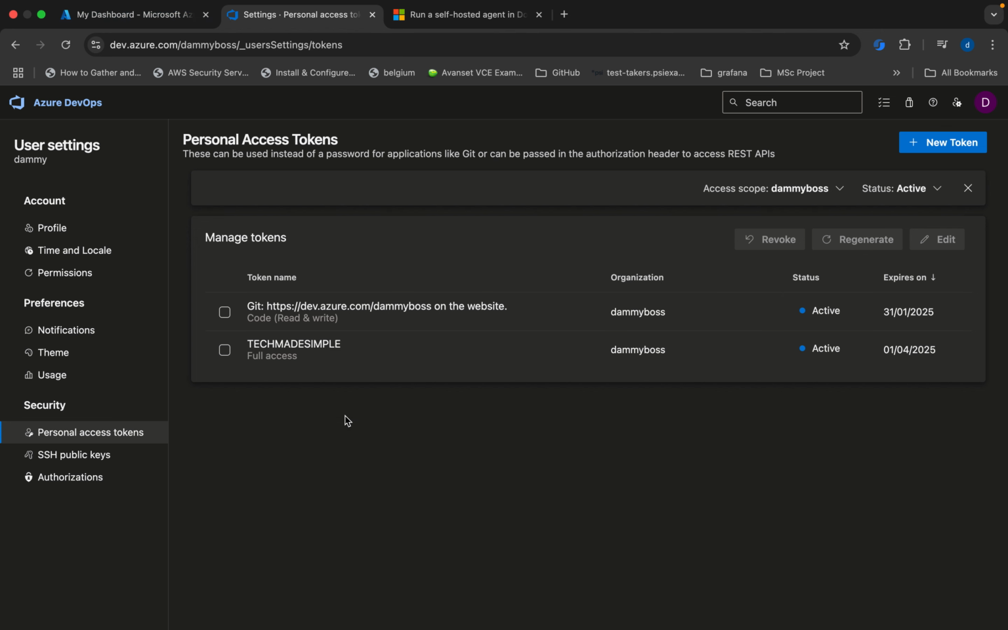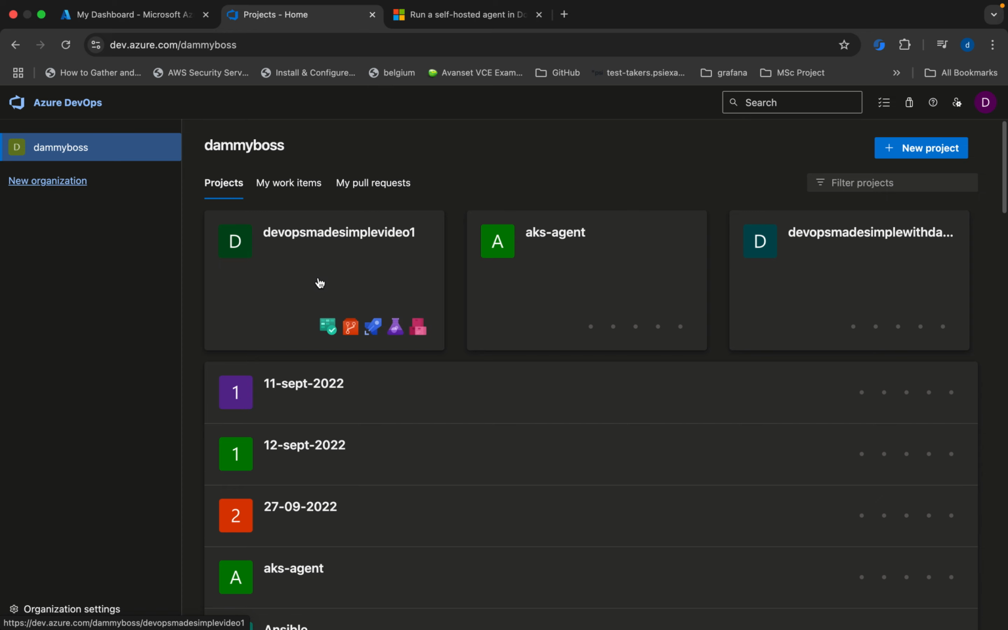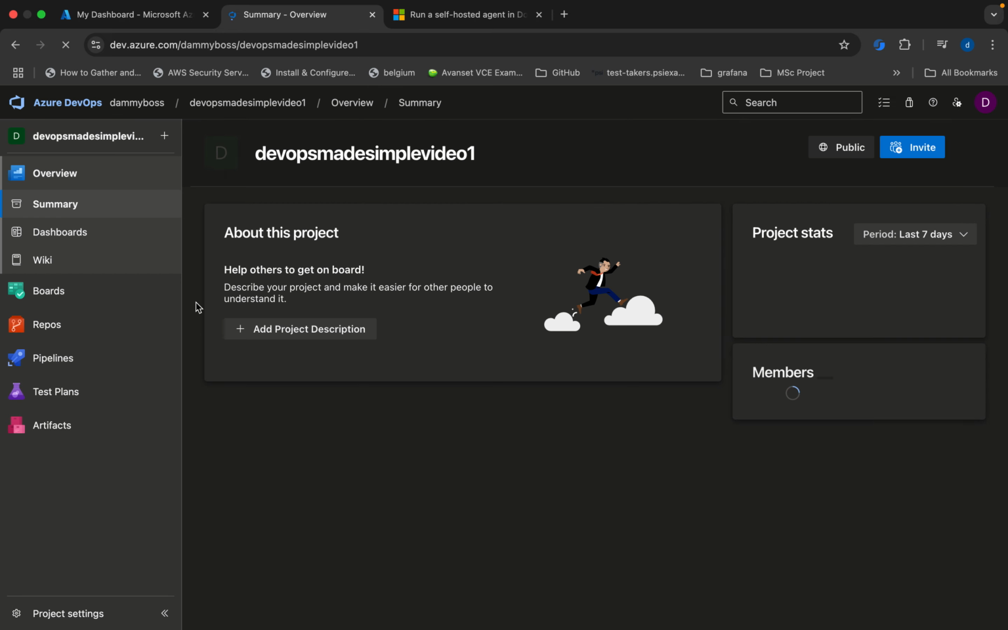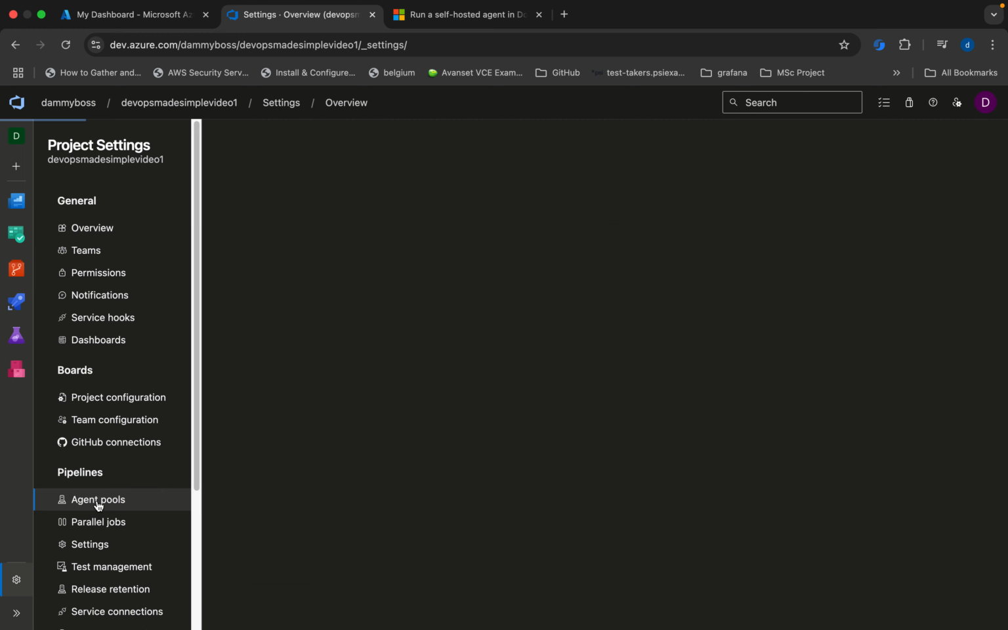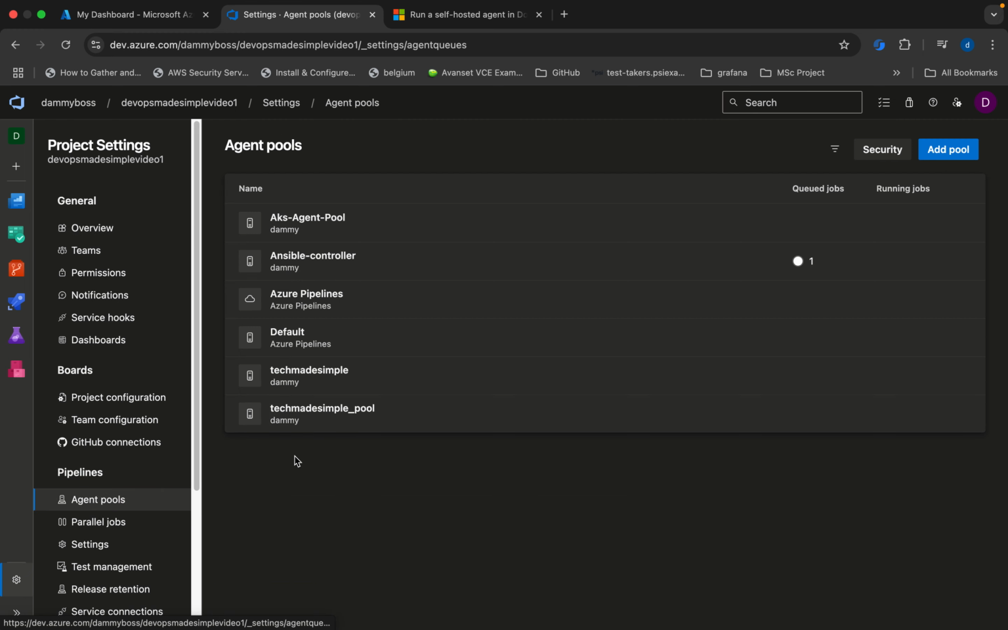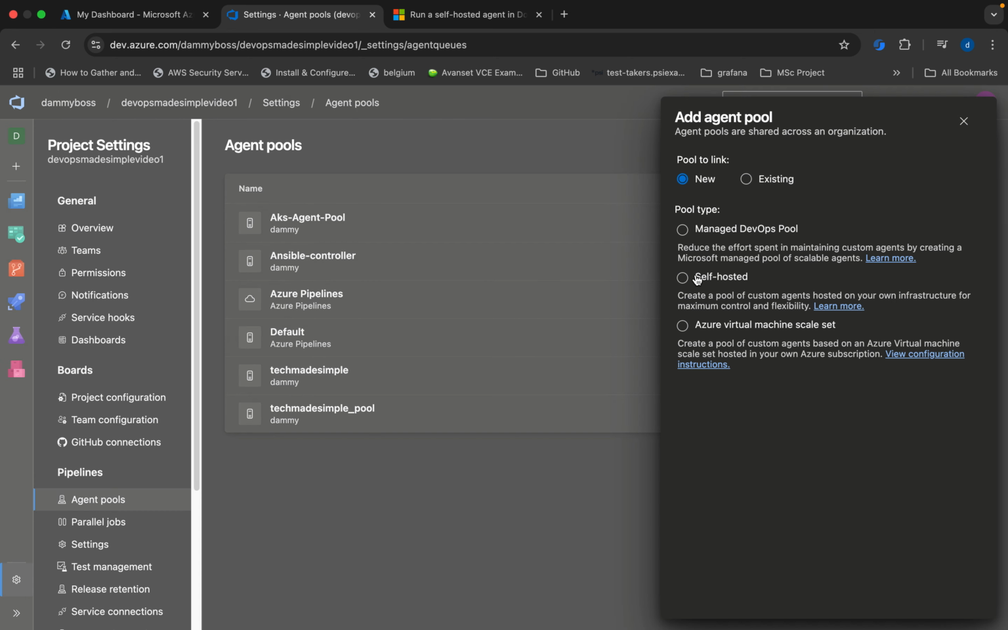So the next thing we're going to be doing here is to create the agent pool. In order for us to create the agent pool, let's go into the project, and then let's go into project settings, and then agent pools. So right now we already have a bunch of agent pools existing, but for the purpose of this video, I'm just going to create a new one from scratch.